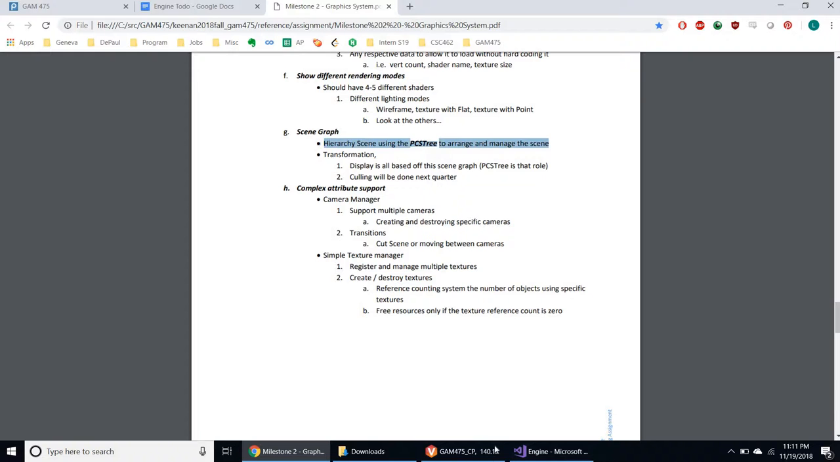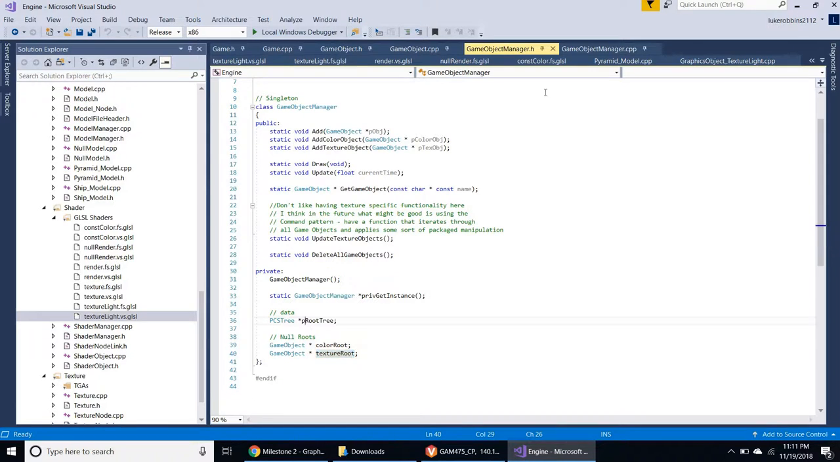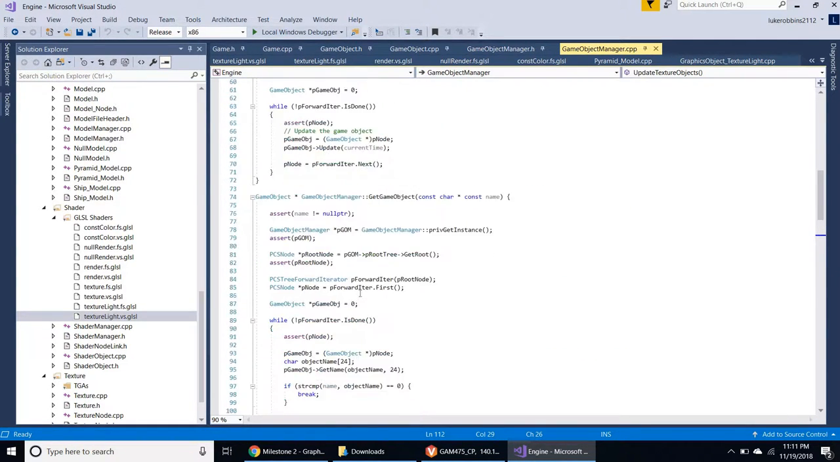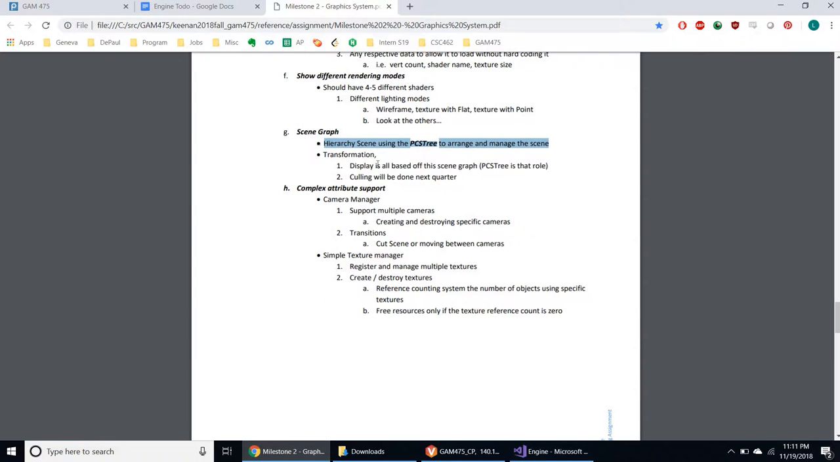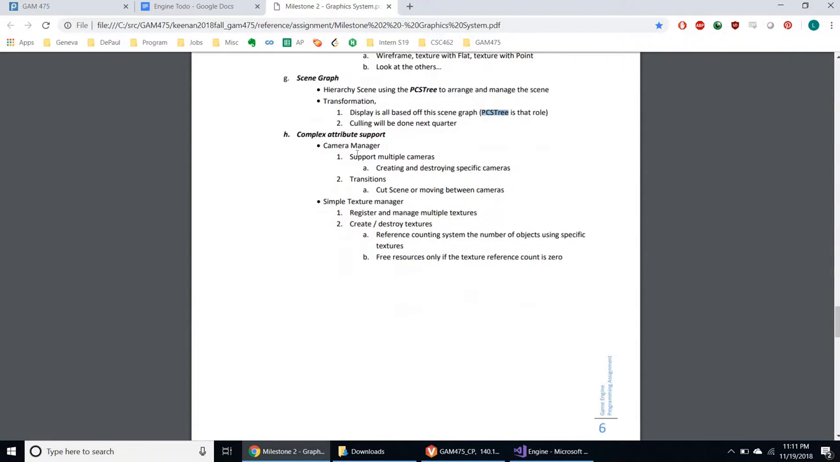And scene graph using the PCS tree, that's taken care of in the game object manager. I've got my root tree that I can iterate through with things like finding a game object and just updating, looping through there. Transformation, yep. For each of these, whenever we're doing transformations, we're just going through and updating those so that they can send their information to what's being drawn.